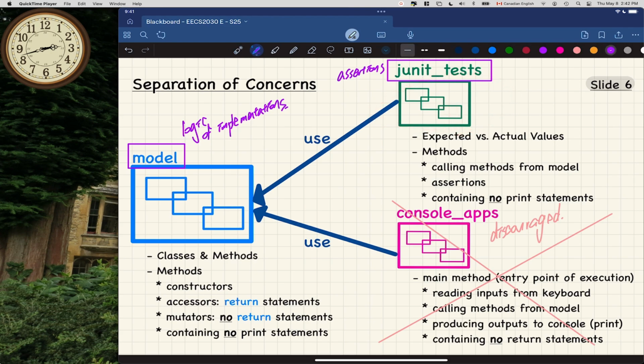So this one here has a single purpose, to verify the correctness of your implementation. Anything that has to do with correctness verification, you put it in the JUnit test package. Anything that has to do with implementing the logic for solving your problem, you put it in the model, right? As clear as that. And for the console application, please try to forget about it after lab 0, okay? You don't really need it.